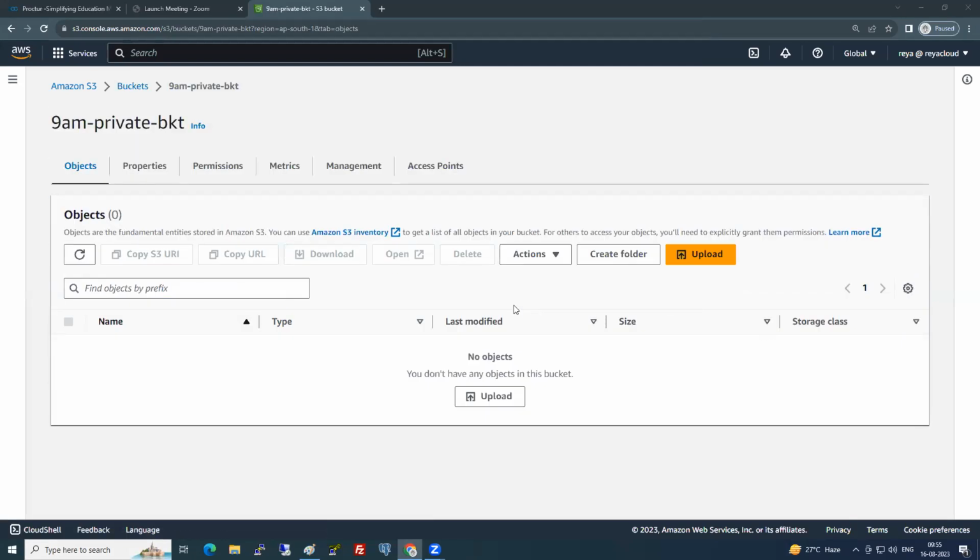Every bucket has the same options. What are the options? Read out: objects, properties, permissions, metrics, management, access points. There is a question, sir. In real time, we create the bucket name with the project name. It's good, it's recommended to create your bucket name with your project name. The naming convention can be anything. The only thing is you should understand the bucket.